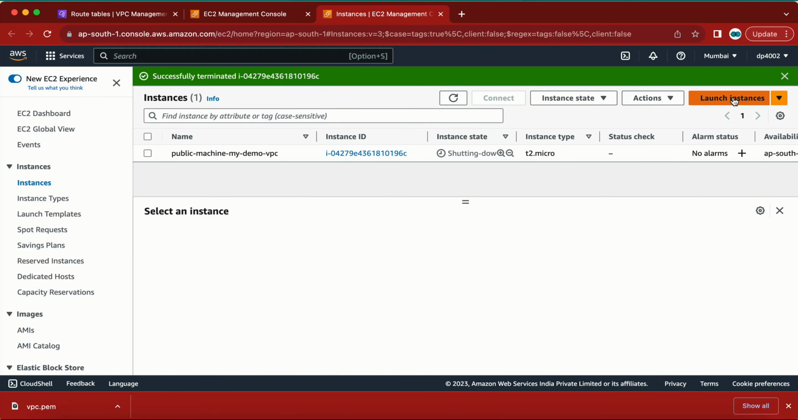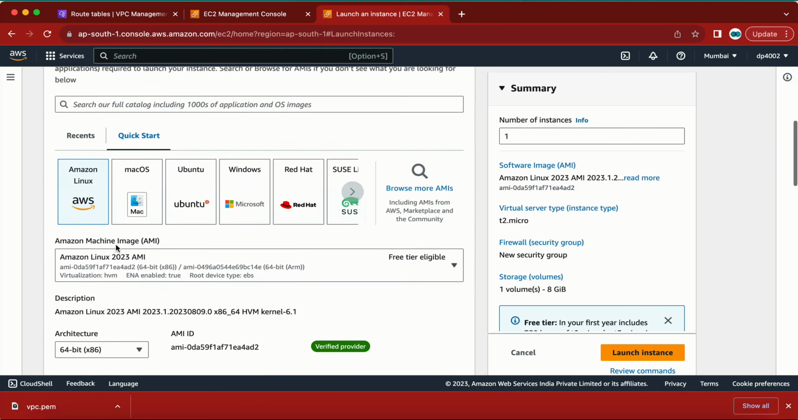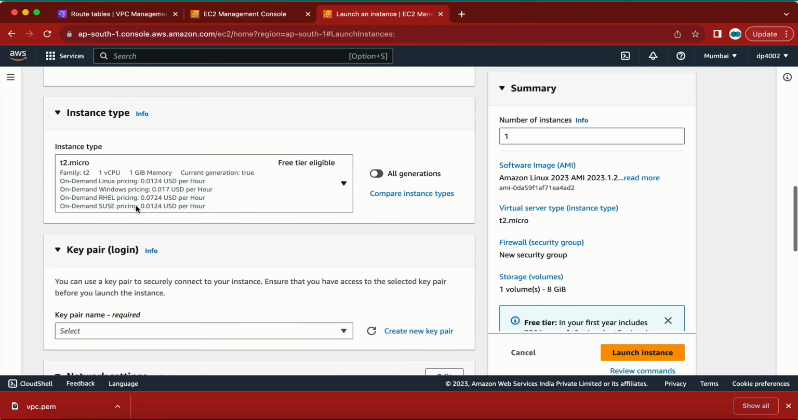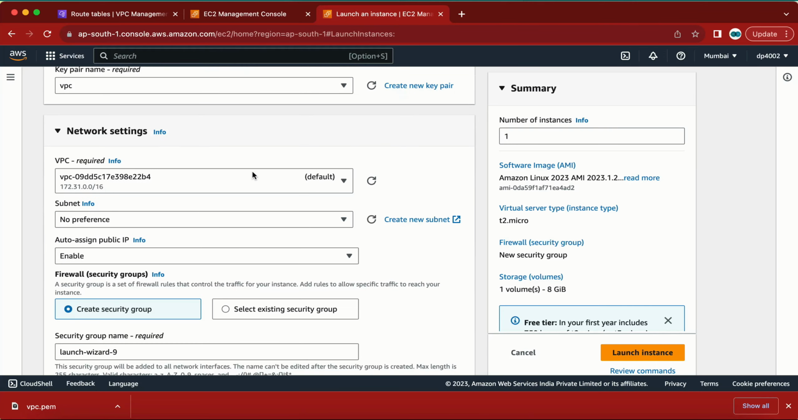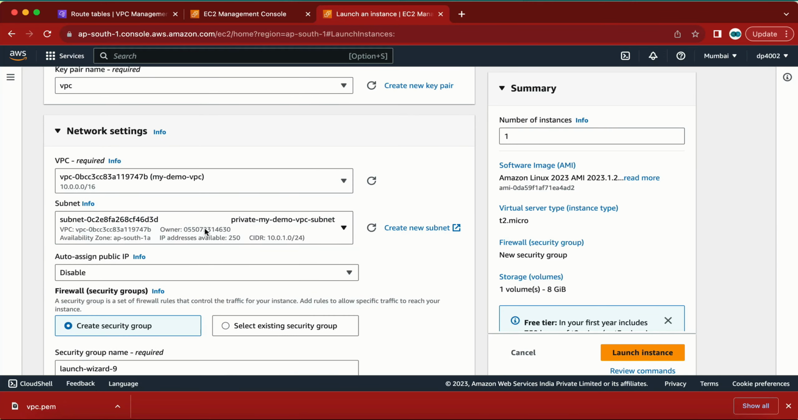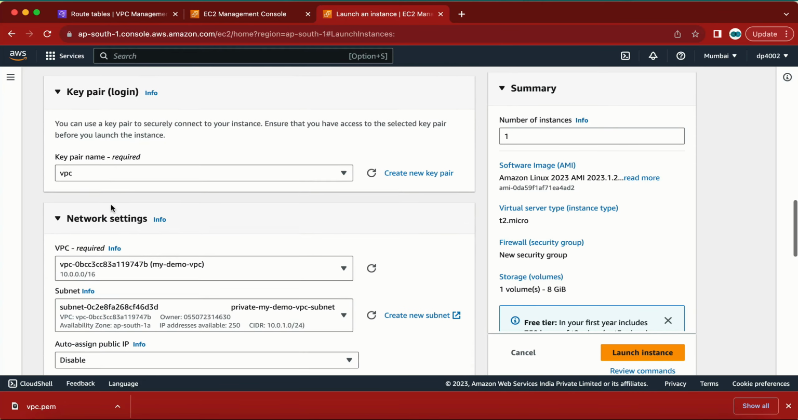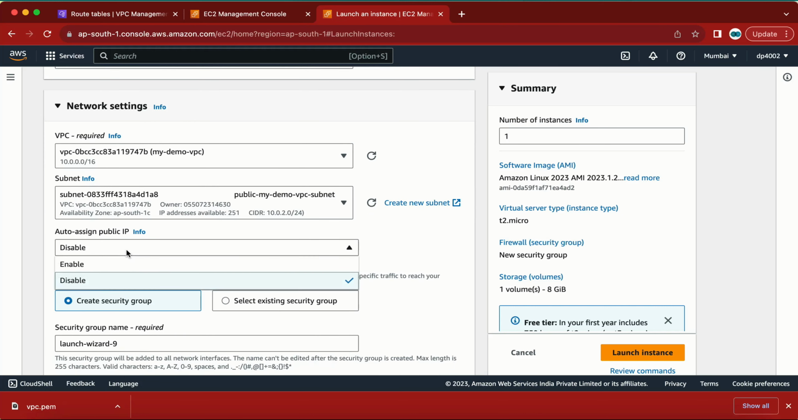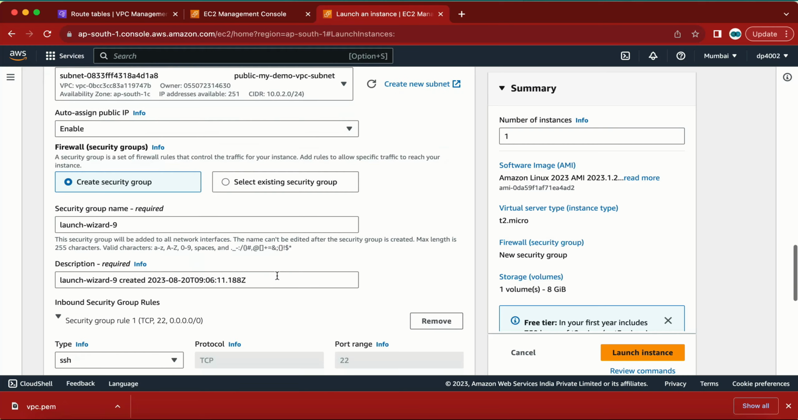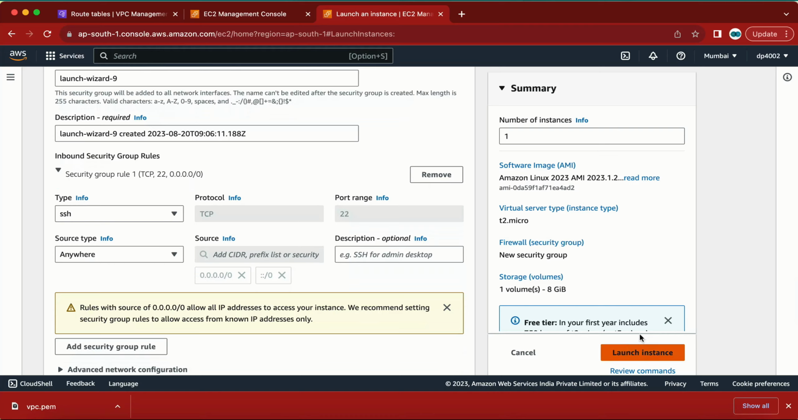Okay, let me create the machine one more time. Okay, public machine. Let me go with the Amazon Linux, T2 micro, VPC I am going to select, and here in the network setting I am going to select the VPC, as this one is a public machine. So I am going to select the public subnet from here. Auto assign is going to be enabled, but the rest of the things I am not going to change, and let me create this one.